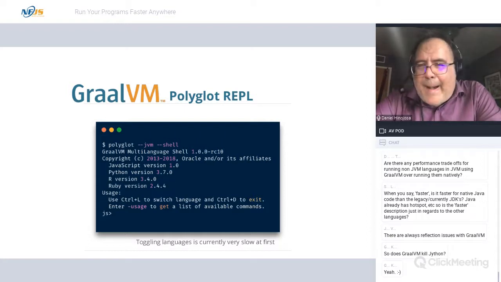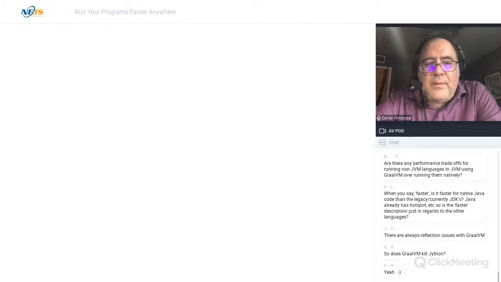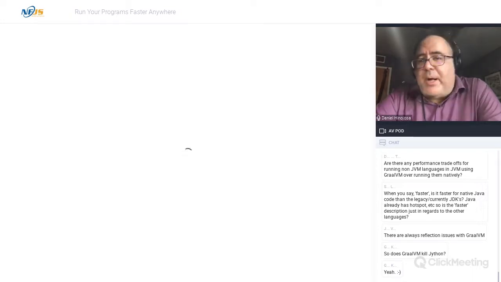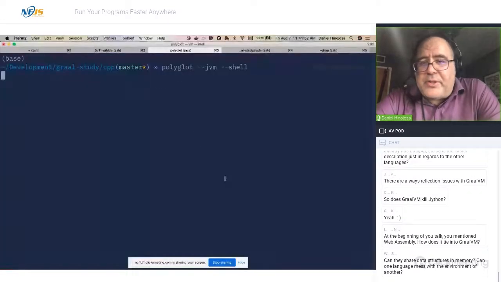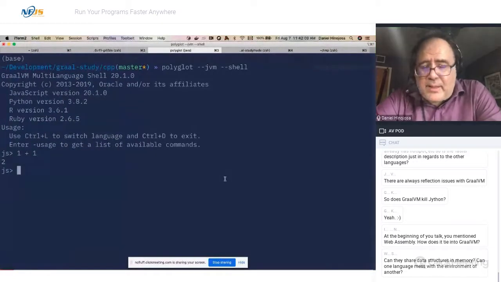One of the really cool features is this, which I think is kind of cool right now. I can't find it particularly all that useful, but let's take a look. This one's the Polyglot REPL. I'm going to do Polyglot JVM shell. Let's take a look at the screen on that one. So here I am, and here it is, Polyglot JVM shell. I think it has a lot of potential. I'm not sure it's there yet, but notice the languages that are here. I have JavaScript, so this is a JavaScript REPL that's going on right now.